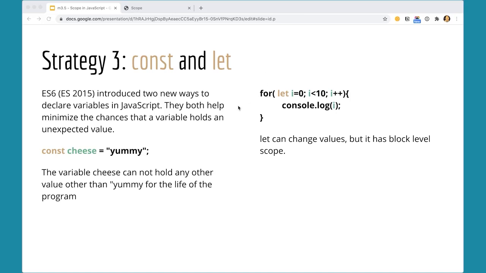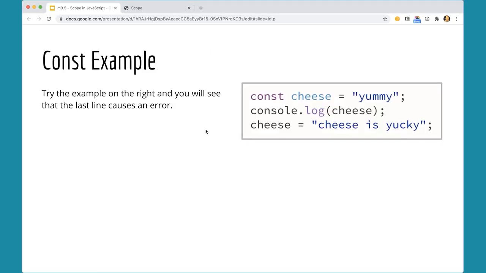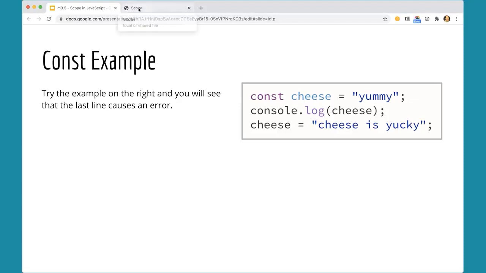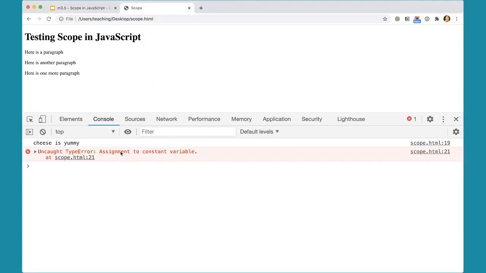Let's take a look at a couple of these examples. First, let's look at const. So here I have cheese equals yummy, and I can console log that out. But if I try to assign a different value to cheese, I'm going to get an error. Let's just see. I have that over here in my code editor, and that's great. So we can try to run that and see what we get. When I run that, what I get is uncaught TypeError, assignment to constant variable. Cheese is yummy ran fine, but I could not assign a new value to that variable without getting an error. And that's going to keep me from accidentally assigning a new value to that variable when I don't want to, or I want to make sure it doesn't change. So that's going to really help.